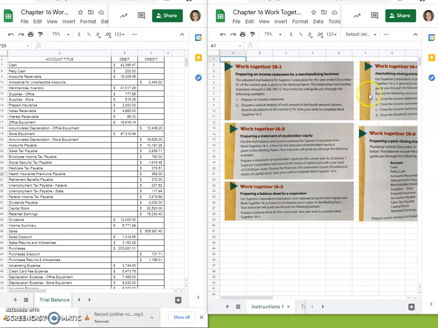In this video, I'll be going over Work Together problem 16.1, which is preparing an income statement for a merchandising business. This is from our Century 21 accounting textbook by Gilbertson, Lehman, and Gentene. So all credit goes to them for the creation of this textbook and this problem specifically. What you can see on this side is our adjusted trial balance from your workbook, and over here I have the instructions so that we can take a look at this really quick.